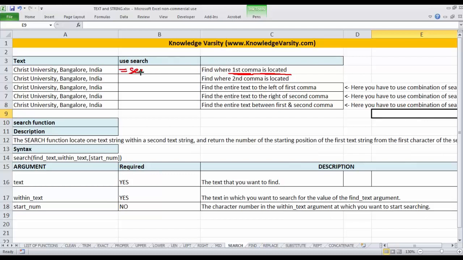If you see the search function, you have to provide the text to find, the text within which to find it, and the starting position, which is optional. I have to find the text, that is a comma, so I put it in double quotation marks, and the within-text is this cell reference. Let us put this formula and see what output we get.